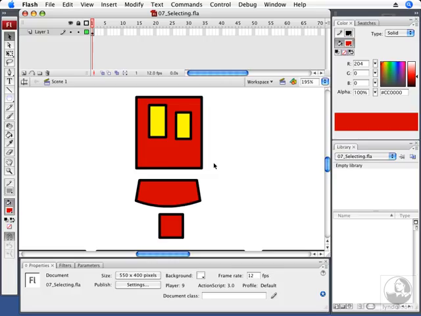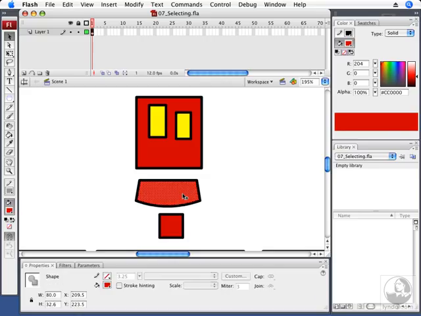Now let's select the shapes on the stage. The way we talked about in the last movie is to click and drag and draw a selection area. Now that's definitely one way to select shapes. Sometimes you just want to select one shape. So with the selection tool selected, I'm going to select the mouth of the robot. If you just want to select the fill of a shape, single click.